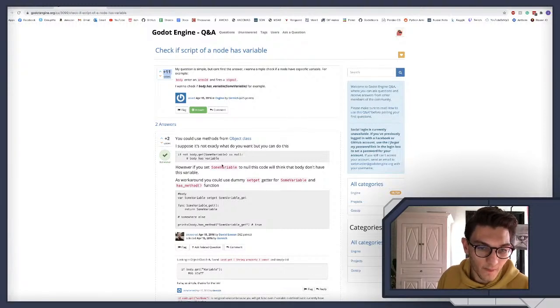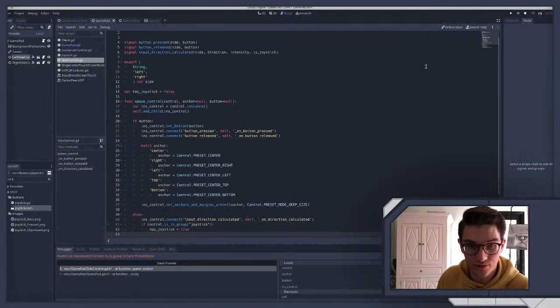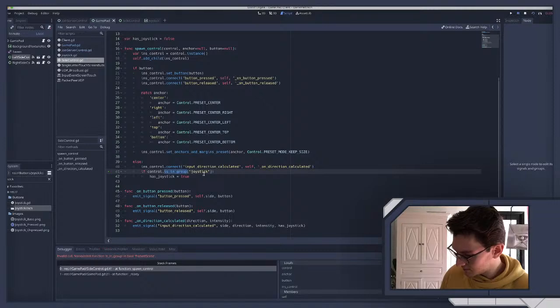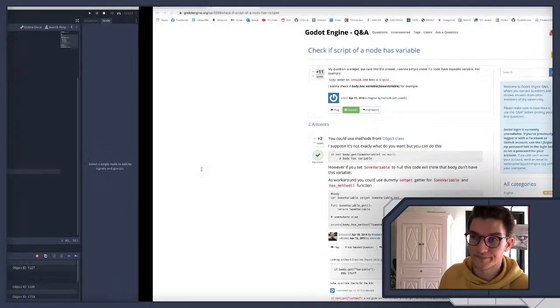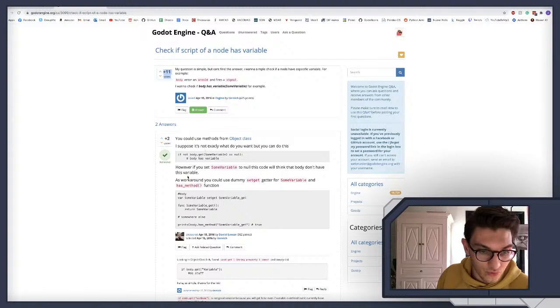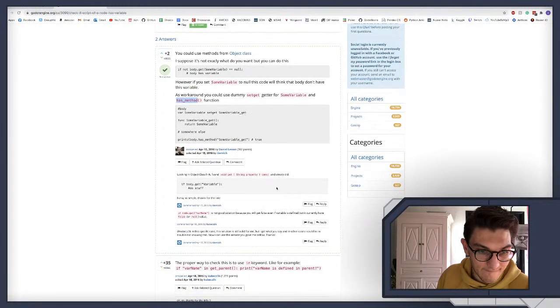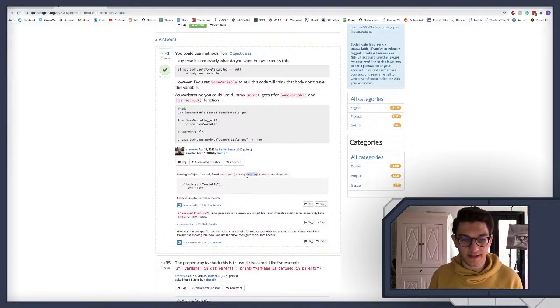So why? I don't know if you know this, Ranjan. I've never used groups before, and why is it saying that, but it's an object that's a packed scene? Is it because it's a scene? I want to use this function, bro. Reset some variable to null. Let's go to the workaround. You could use a dummy setGet for some variable and has_method function. Yes, I know that one. Yeah, I think I'm just gonna do that.